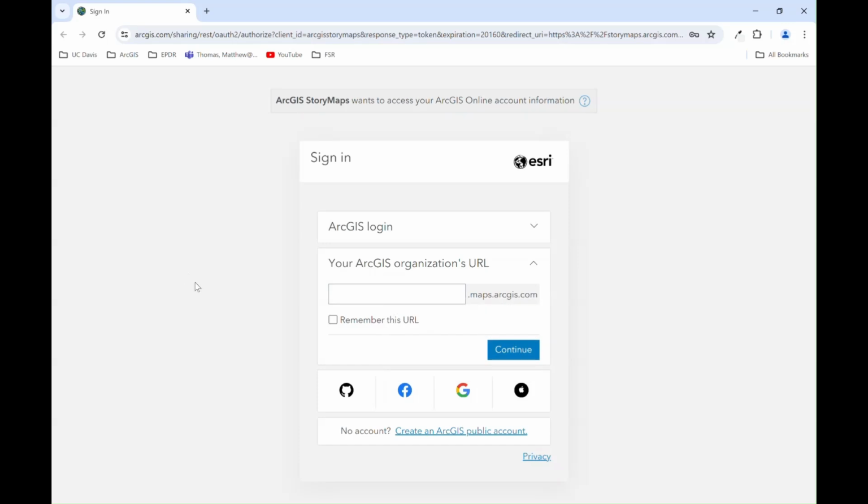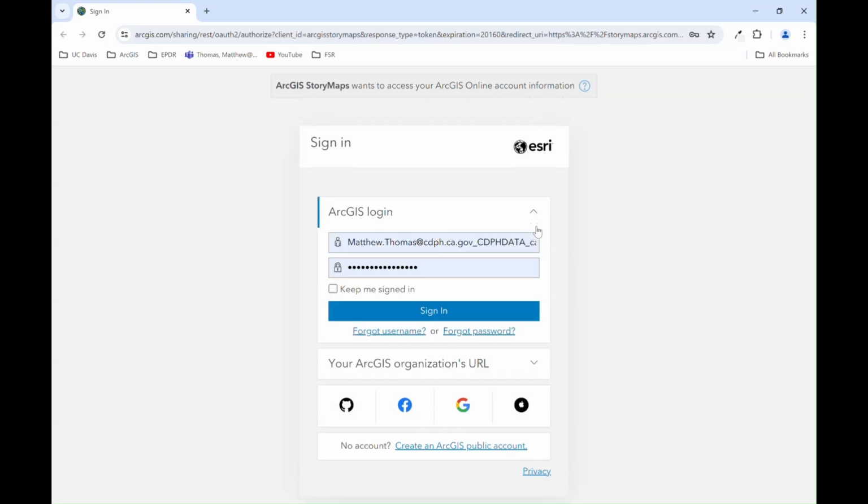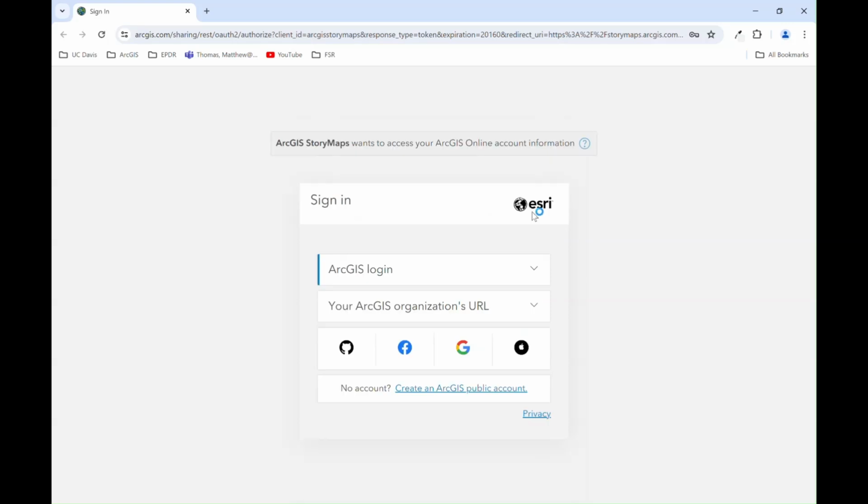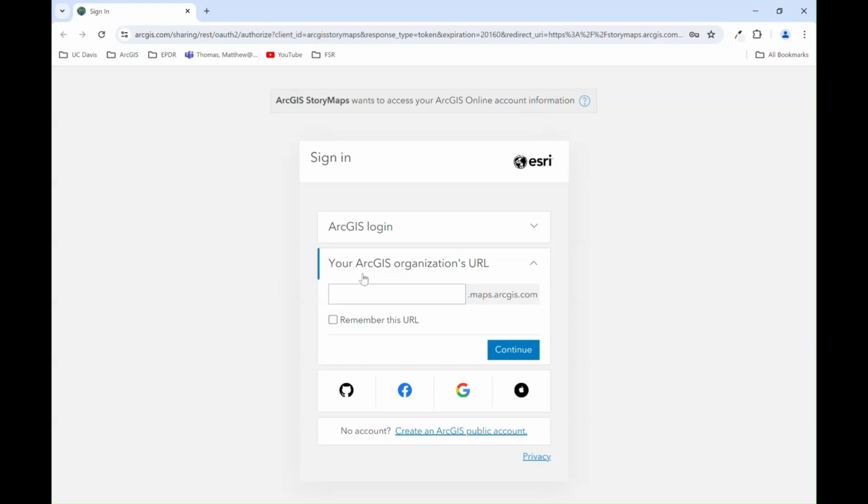within our account system. There's going to be one of two different ways that it's going to ask you to sign in. If you're currently on the CDPH network, there would be a blue button here asking you to just sign in. If you do not get that, click this down arrow that says your ArcGIS organization's URL. Our URL is CDPH data. Make sure you're filling this out in the right spot. You can go ahead and click remember URL.